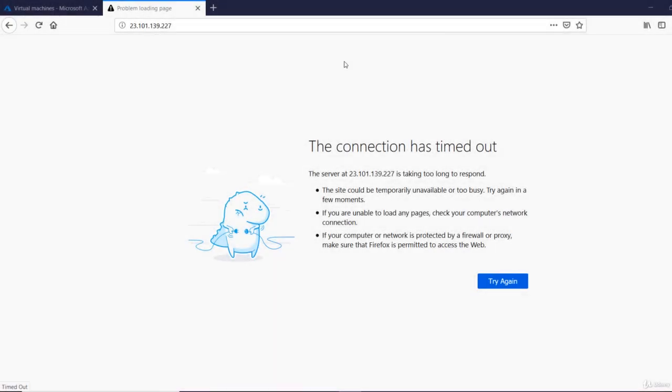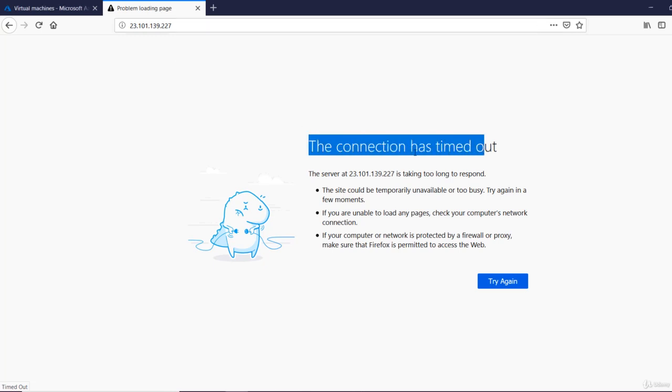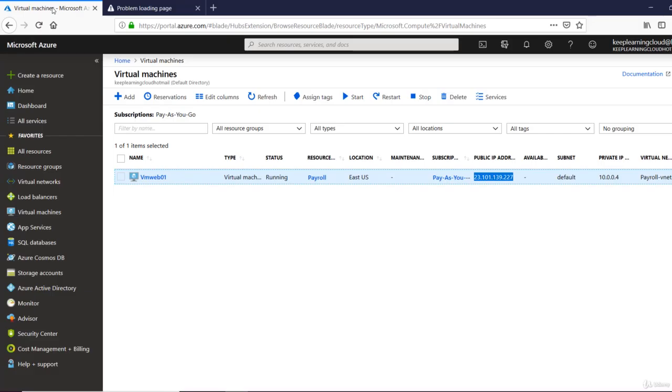So this is where we were with the previous video. We tried to access the web server that we just created, but we failed because the connection timed out. The problem was that the virtual machine was not listening on port number 80. So now let's go ahead and learn how we can open ports on the virtual machine.